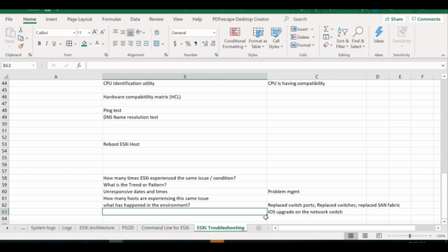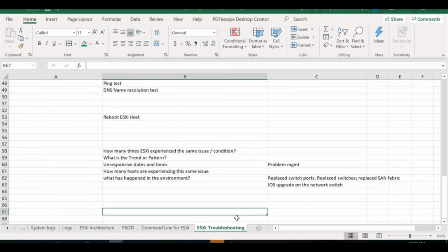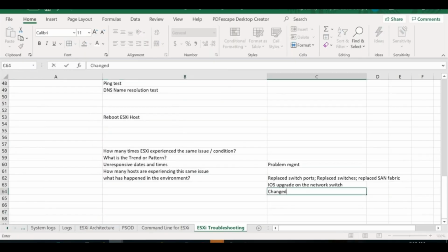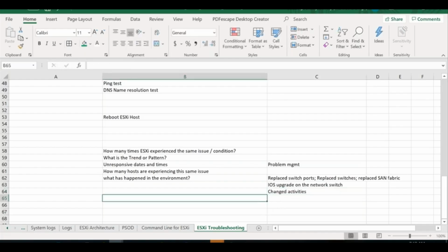You have to get the information in parallel when you're troubleshooting. You should not be sitting idle, and sitting alone and looking at the ESXi alone will not help you. You have to identify what events and change activities happened in your environment at the time of the issue. You have to get those details from the change management team or the ITSM team who maintains the report: what has happened, what is the pattern, what is the trend.